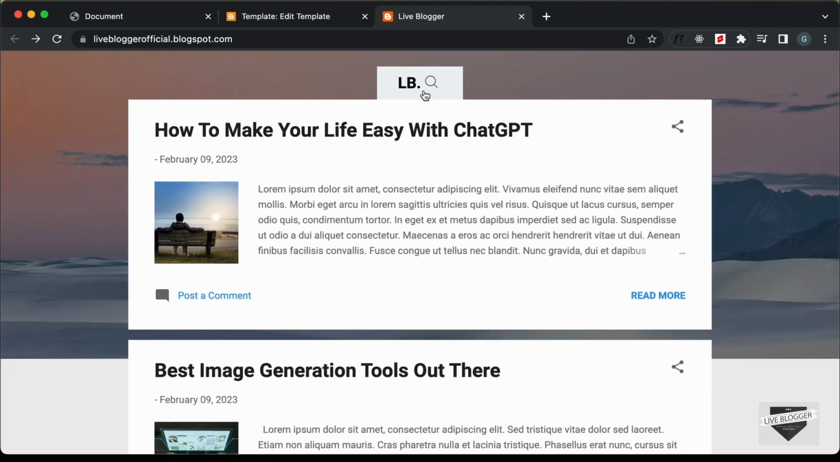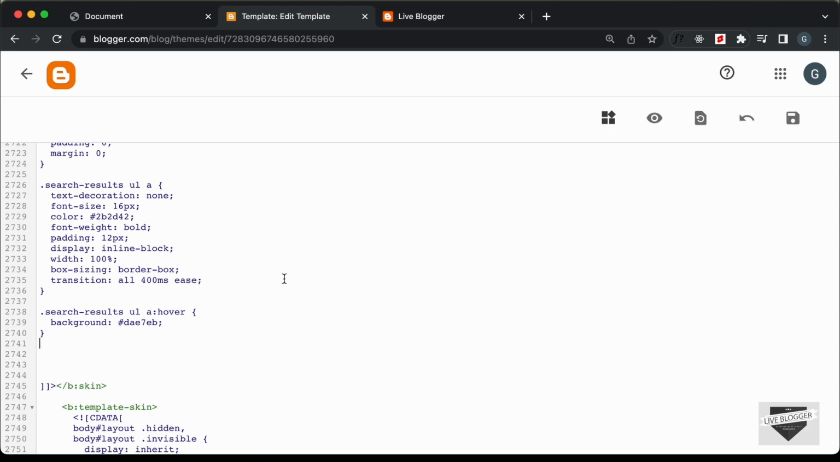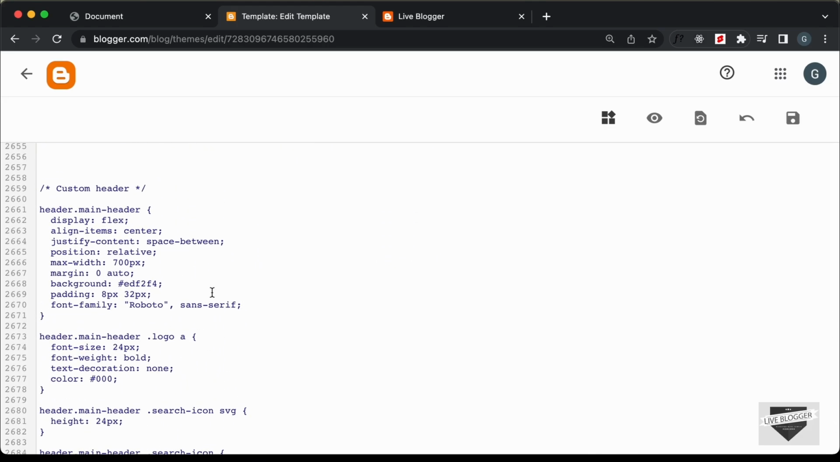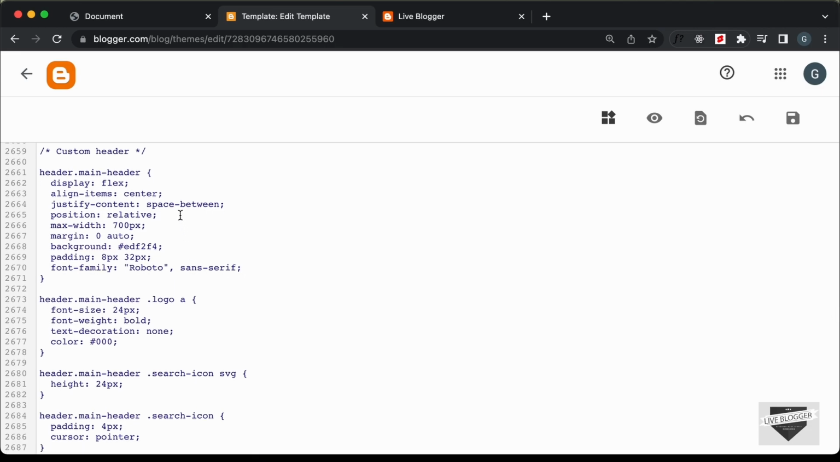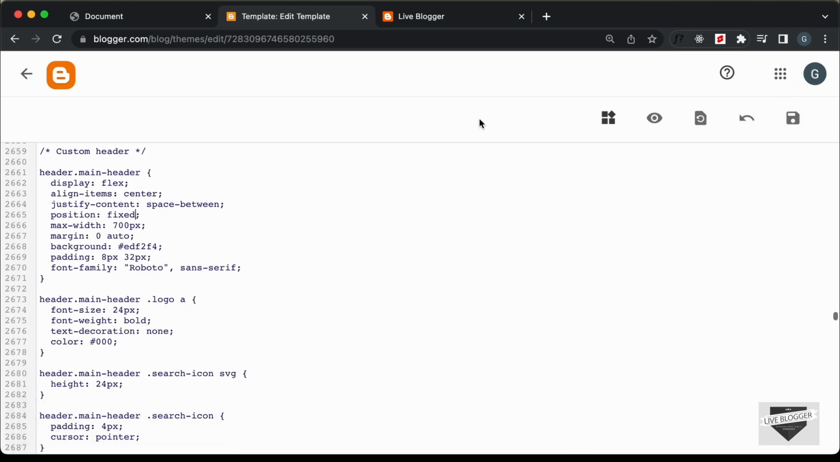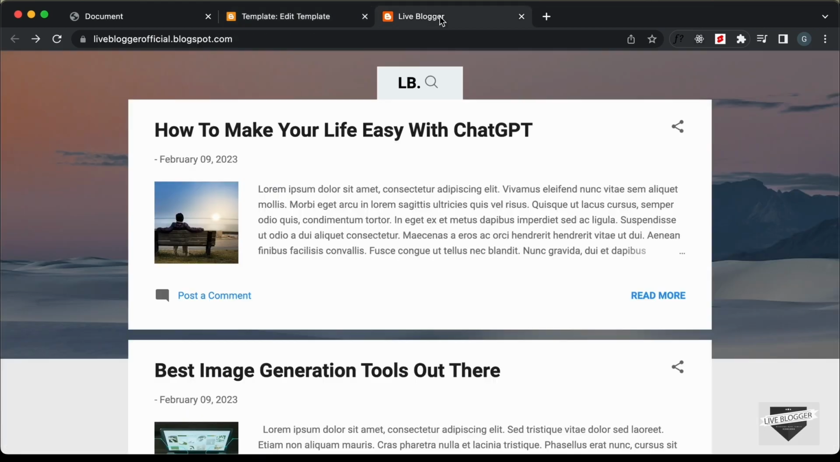Now we want the header to stay there fixed. So for that, let's go back, and here let's go to the container division, and here for this header, main header, let's go ahead and set the position to fixed. So right now it is set to relative, so I'll just change this to fixed, and let's save it and let's see how it looks. Let's go back to our website and let's refresh this page.